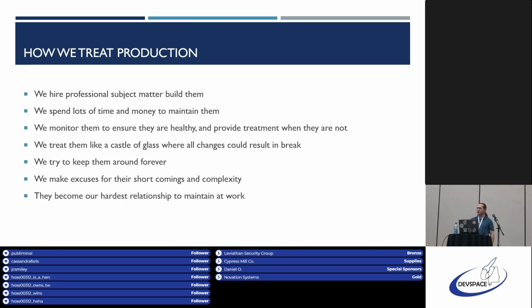And most importantly, they become the hardest relationship to maintain at work. And if you ask me, I would call it the most toxic relationship that we maintain at work. And it's because we constantly go through this rigmarole of, who can get in production? I remember the first time I walked into a server room, I was told, don't sneeze, don't cough, don't burp. Okay, why? Because you can't fix anything you break in here. You're not educated enough for that.